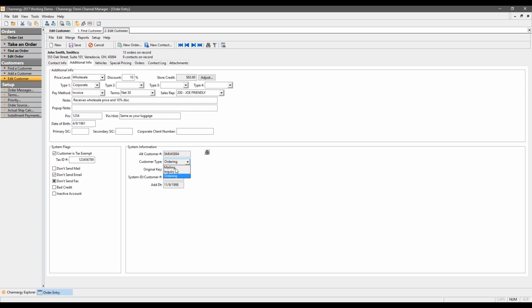Channergy will keep track of whether you've contacted a customer, they've contacted you, or they've spent money with you. And there's that original key I mentioned that tells you where the customer came from and the date that they were added as well.